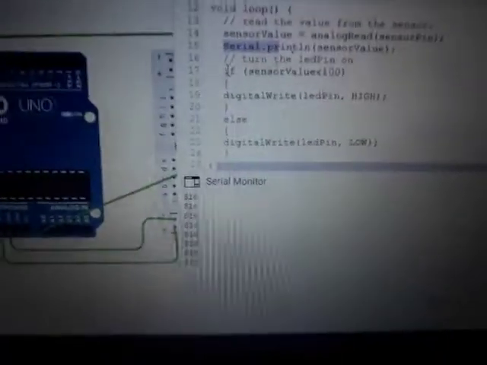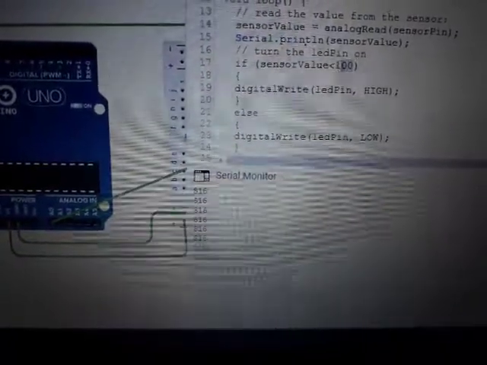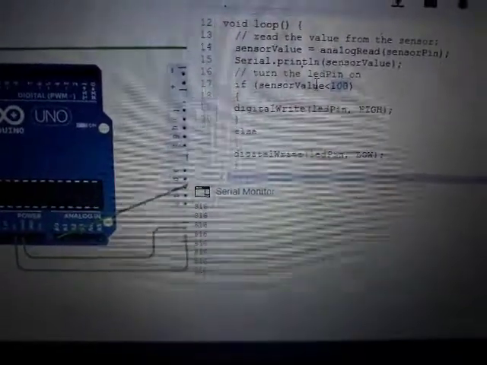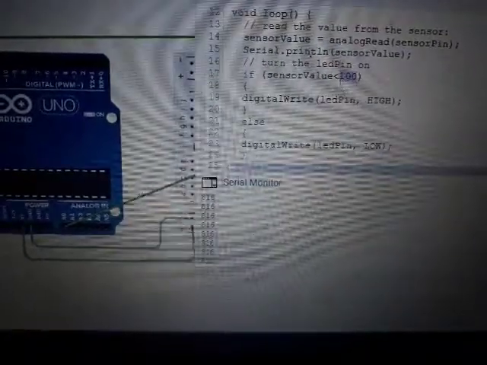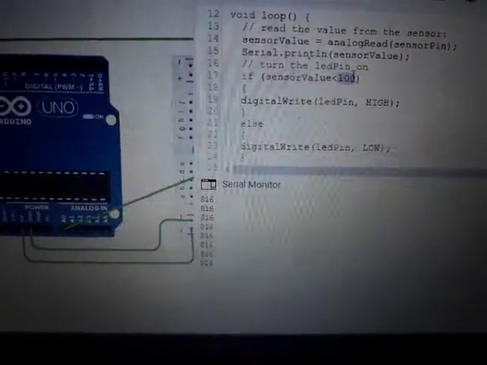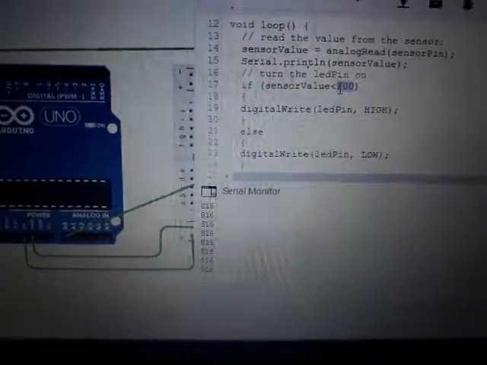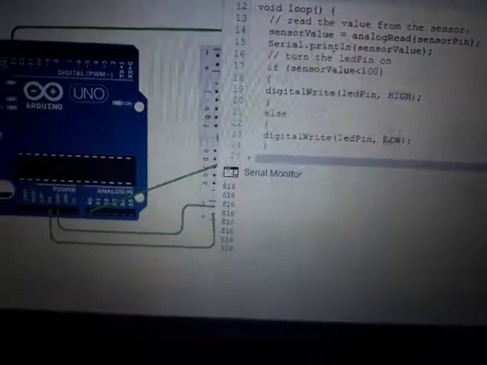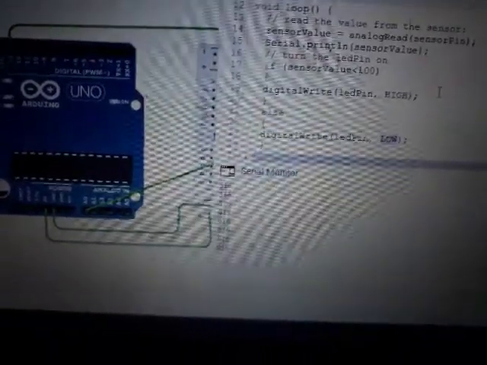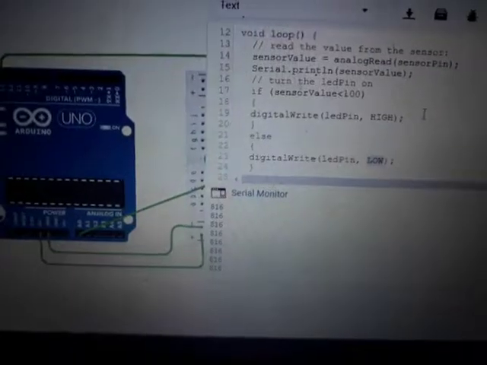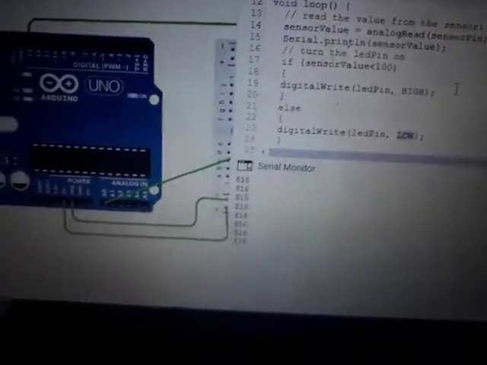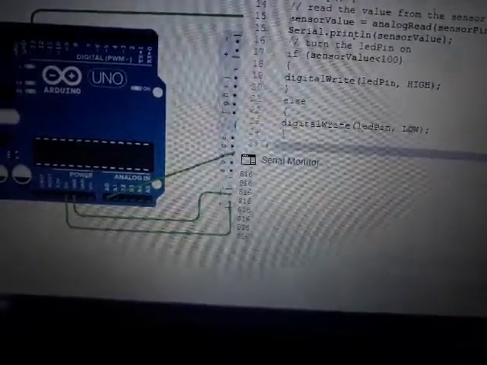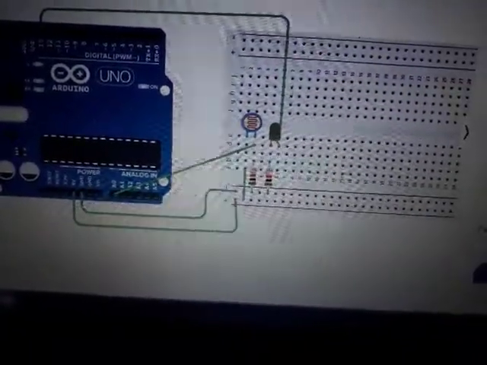Now for the sensor value, I am using a threshold value of 100. If the value is less than 100, meaning a very dark case where the digital value is very low, then the LED will be high, otherwise the LED will be low. So this if-else program shows that if there is very little brightness, turn on the LED, and if the brightness is very high, turn off the LED. Now just run the code and start the simulation.